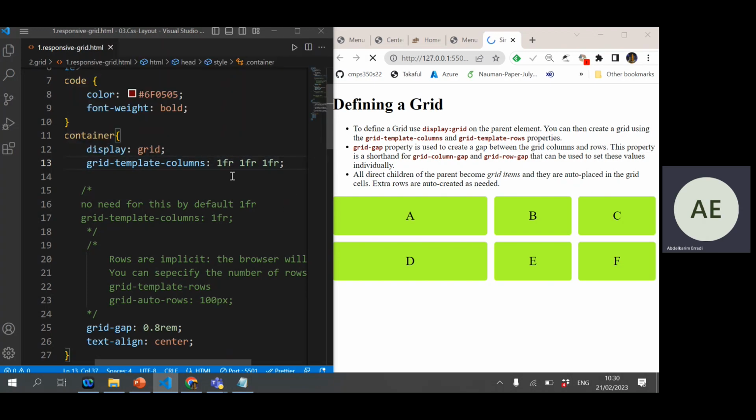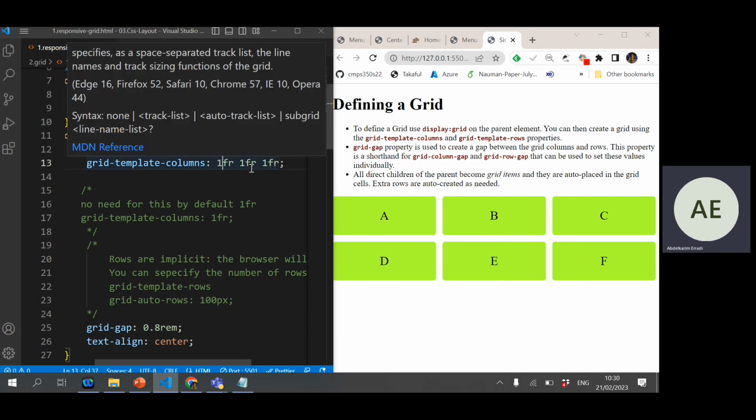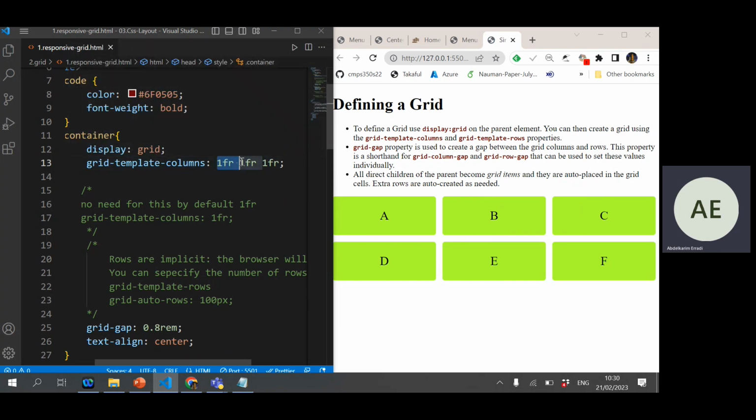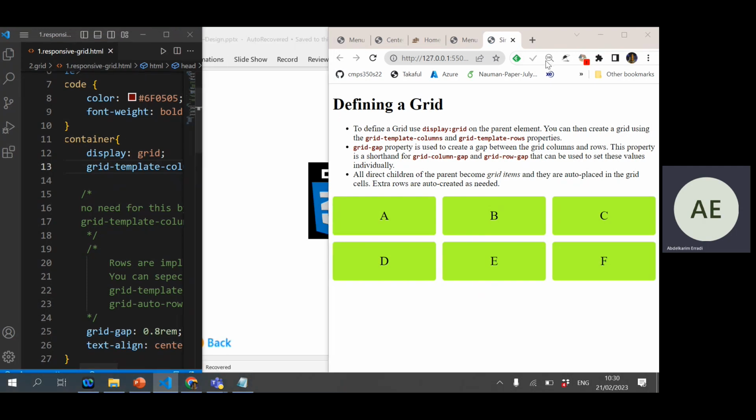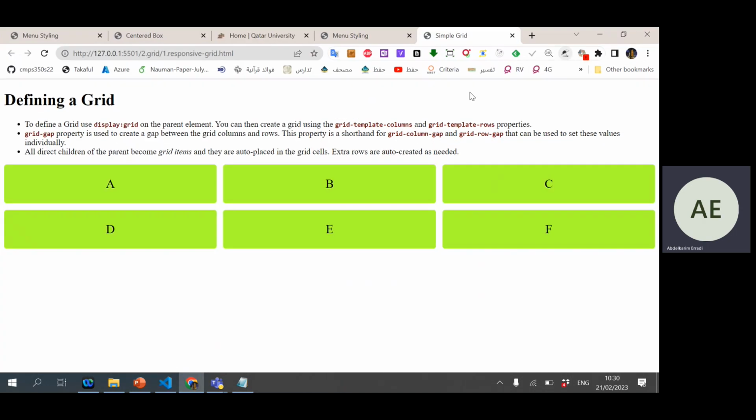1fr, 1fr, 1fr. If you find yourself typing this 1fr multiple times, you can say repeat, with 2 or 3 or whatever number of columns you wish, and you say 3, then 1fr. The same as doing 1fr, 1fr, 1fr. Okay. But this is still not responsive. If I have a small screen, or a big screen, still 3.